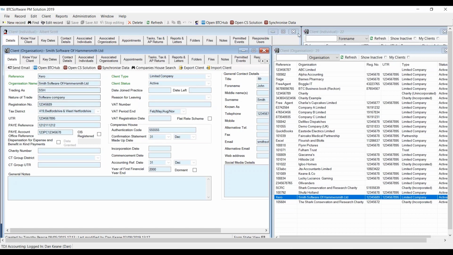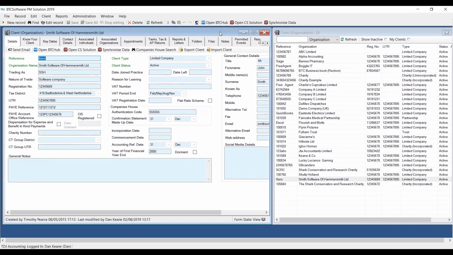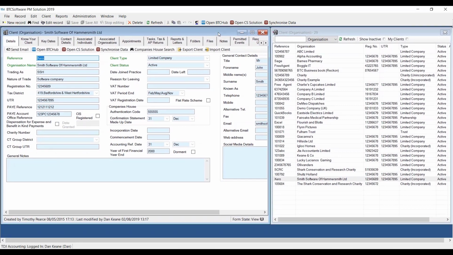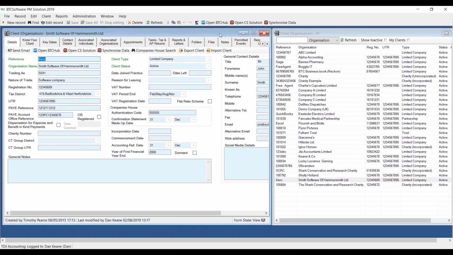Now, I'm going to close down the individual view, and we're not going to be looking at self-assessment today. Again, if self-assessment is of interest to you, let us know. We can organize a one-to-one demo, or we can send you across some of the pre-recorded webinars on self-assessment, or some of our short 10 steps to using BTC software YouTube videos.